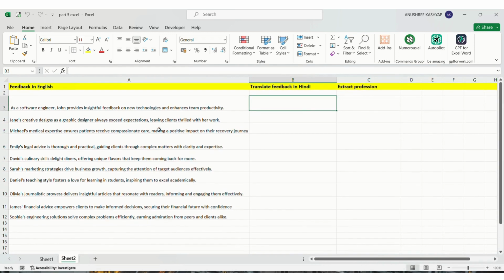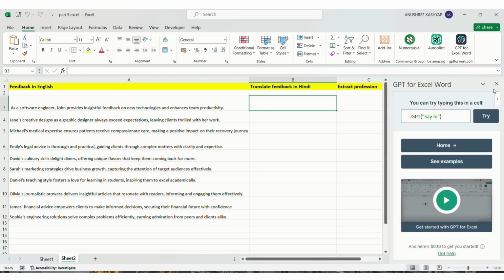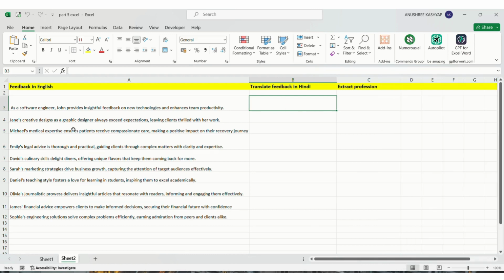Okay, let's move on to sheet 2. Here we are going to discuss what we should do if we want to translate this feedback into Hindi. This can also be done by this AI tool, GPT for Excel. So for this, close this. This is in English. Here we are going to convert it into Hindi.